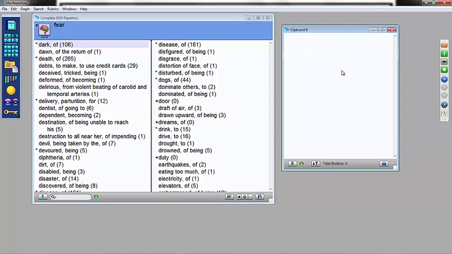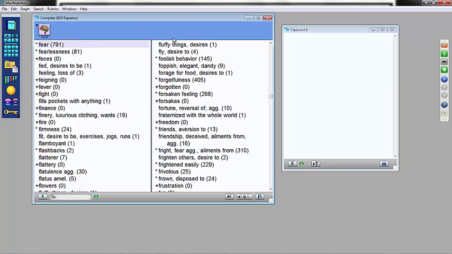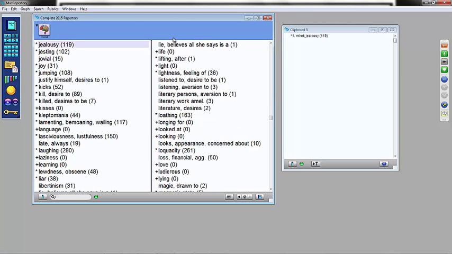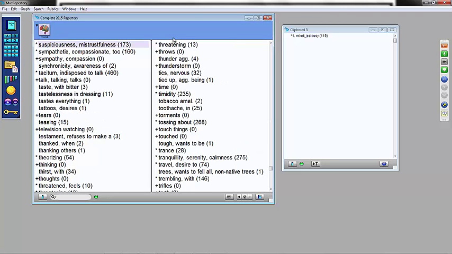Now you can see I've got clipboard B over here. Let's say I want to add into clipboard B jealousy and suspiciousness. So now I just type in J-E-A for jealousy. I hit enter, that goes into clipboard B. And I type in S-U-S-P for suspiciousness. And I hit enter, and that goes in. Now you'll notice that in clipboard A, I've got my fear symptoms. And in clipboard B, I've got my jealousy and suspicious symptoms. If I want to see them both, all I do is I hold the shift key down on my keyboard, and I click on A.